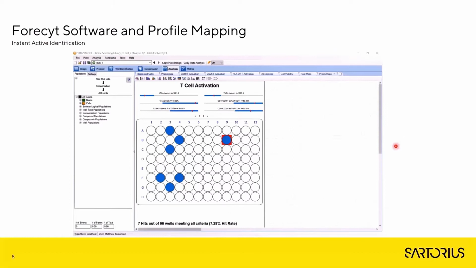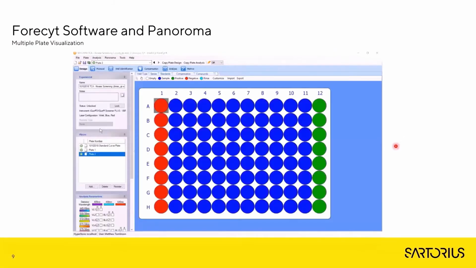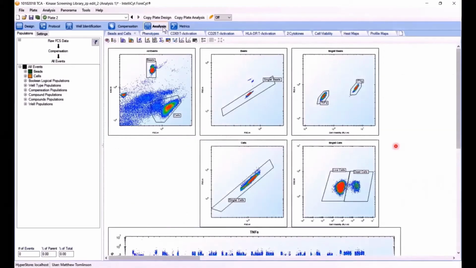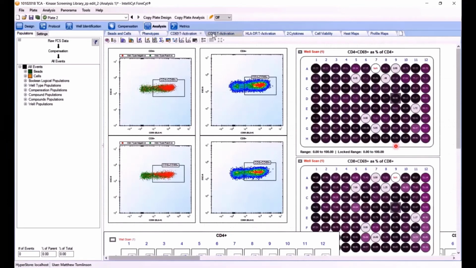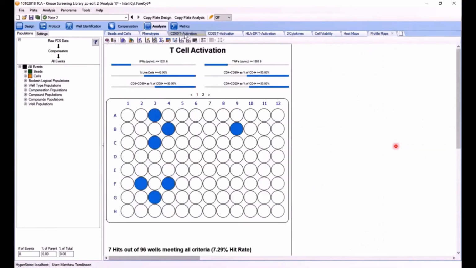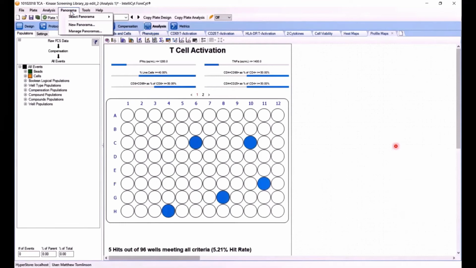Now, this was one single plate. When we're looking at multiple plates, we can utilize the panorama features of the Foresight software. So we can look at this same analysis. We have the same gating strategy, the same heat maps, the same profile map. And we can now start to look at different plates in our experimental data set. And we can see how those parameters, how those criteria fit this particular plate.